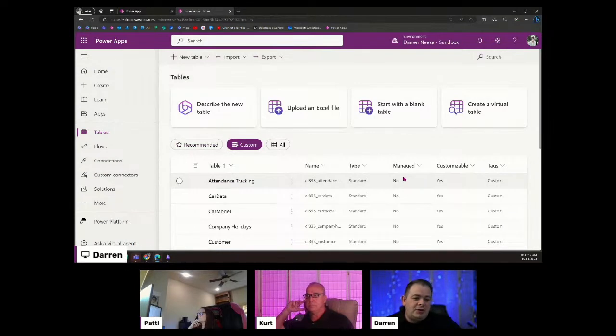Every time you create a Dataverse database inside of an environment, which there's a one-to-one relationship there, there is a SQL Server database out in cloud storage. So you can actually connect to it with SQL Server Management Studio. The only catch is it will always be read-only if you're connecting to it that way.